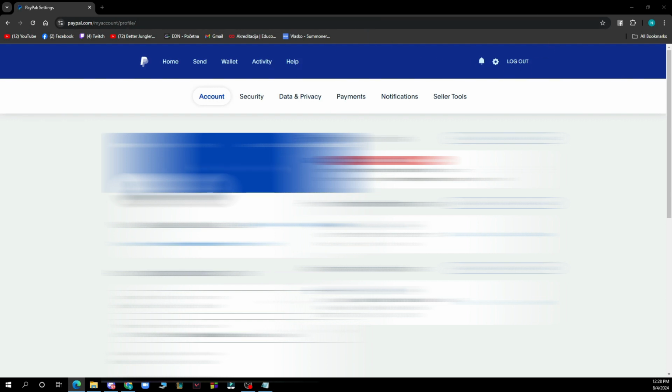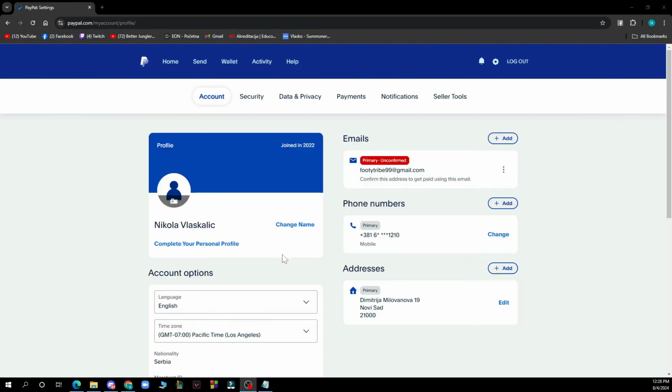What you need to do, guys, is go to profile here, as you can see on the left side of the screen, where you have your name. Beneath that, you have change name or complete your personal profile. You'll need to click on change name, put the new name that you want there, just click save and your new name will be there.